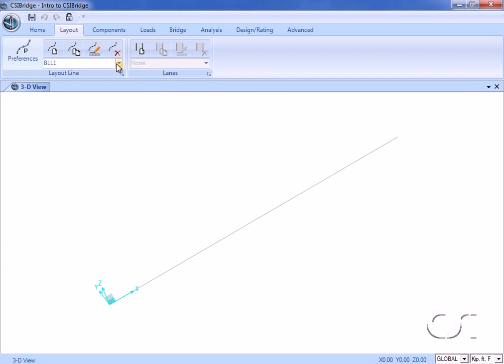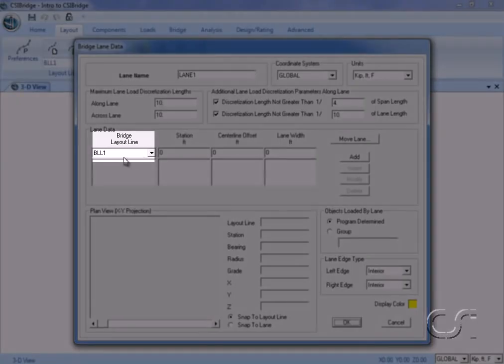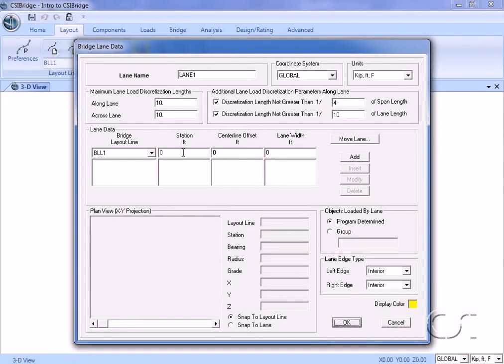Note that the layout line is now available on the drop-down list, and that the Copy, Modify, and Delete buttons are now active. With the layout line geometry defined, the next step is to define our lanes using the New Lanes command. Because our model has been generated from a layout line, we will use the same layout line for the lane definition. Our first lane will be offset -9 feet, and all lanes will be 14 feet wide.